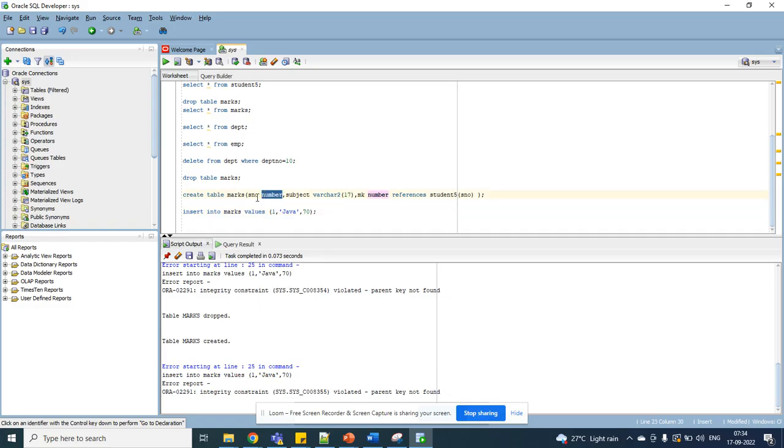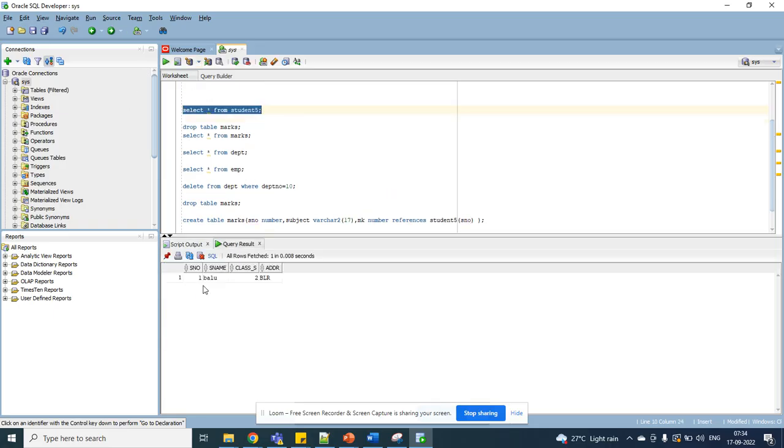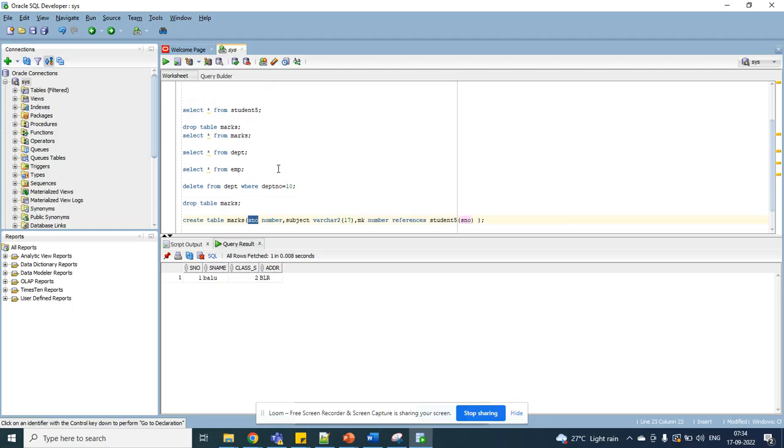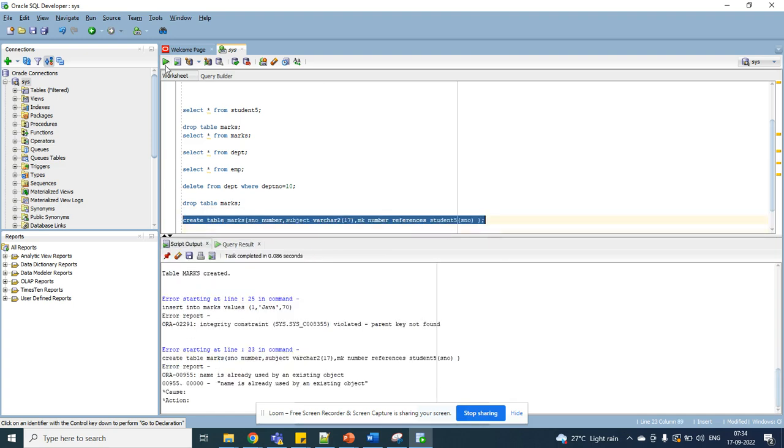See here, this is the table, this is the column, right? We are using the same number. It is there already in student 5. For student number 1 we already have it. Okay, student 5 values are there. So the student number should be there in the marks table and the student 5 table. So the same thing I am giving.